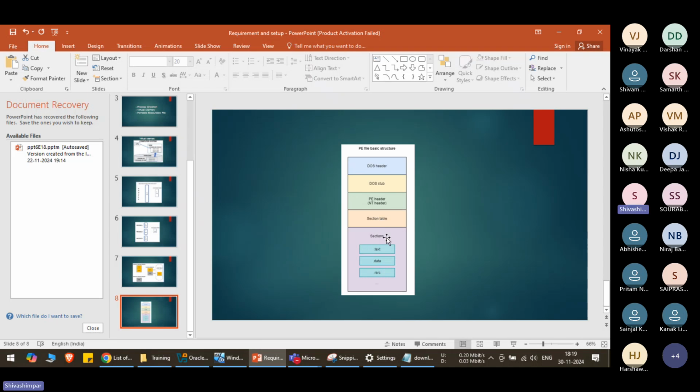These are the sections. Sections are where the actual contents of the file are stored. These include things like data, resources, text that the program uses, and also the actual code of the program. There are several sections here, each one with its own purpose. In conclusion, we looked at a very basic overview of the PE file structure and its main parts.